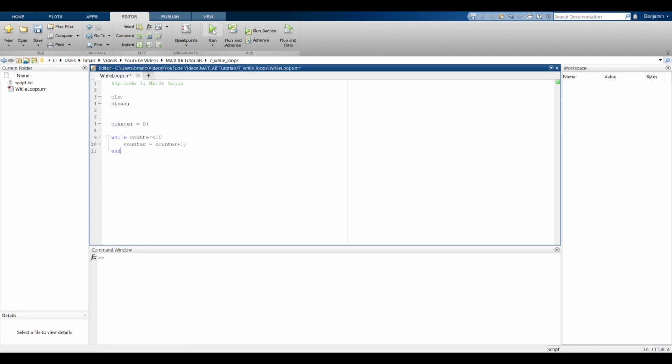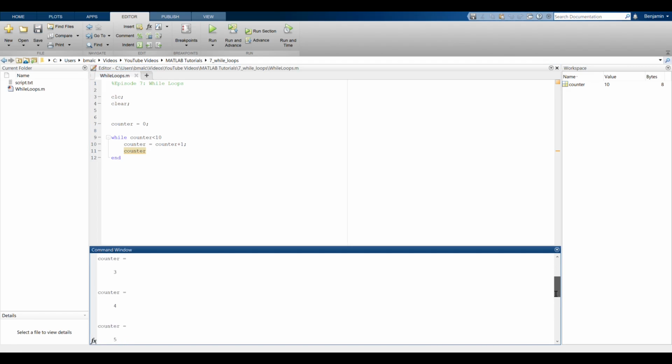So if we go and run this, we can see that counter goes up to 10. And now I'm going to actually prove that it does this 10 times. So we're just going to say counter. And as you can see, counter increases by 1 every time. And this is essentially just a for loop.